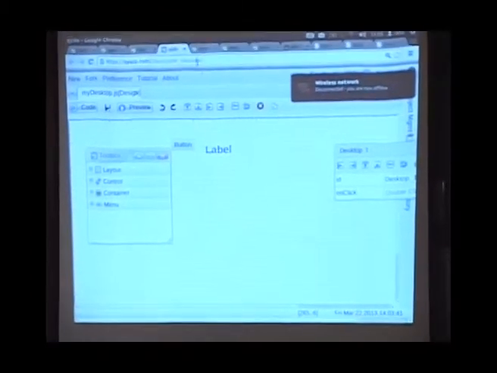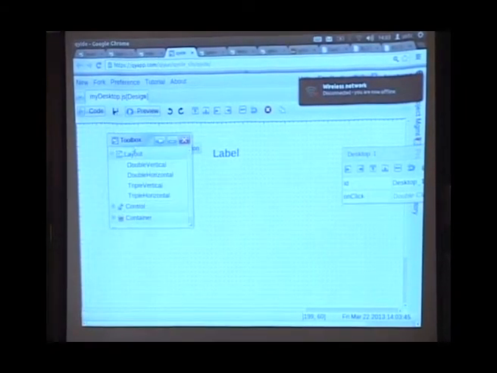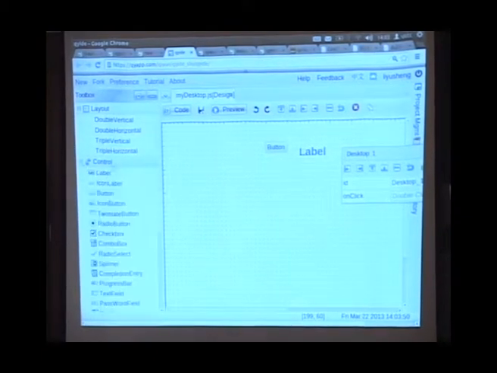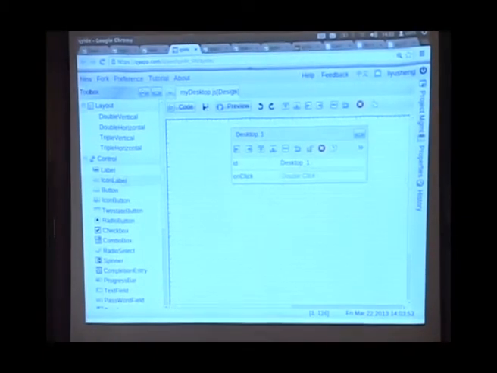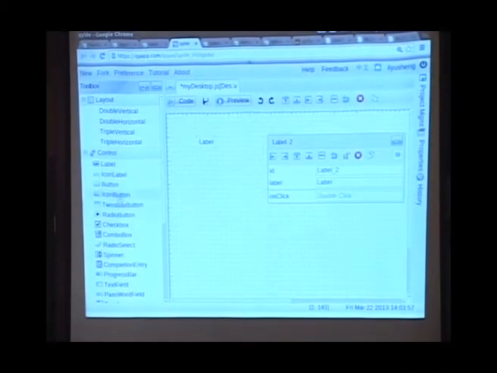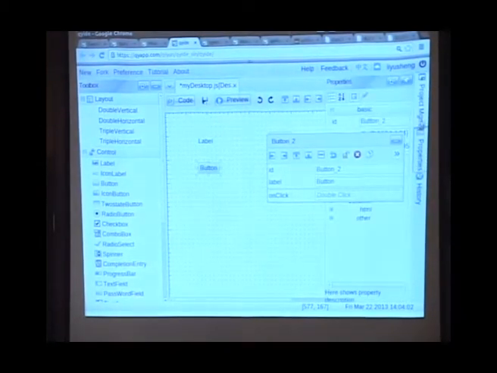So talking about the complex GUI, let me show you some quick demos here. If you look at that one, this is actually our IDE. It's working completely inside the browser. You can see the toolbox. You can pin it down. You can do drag and drop. So it's doing a lot of complex things.